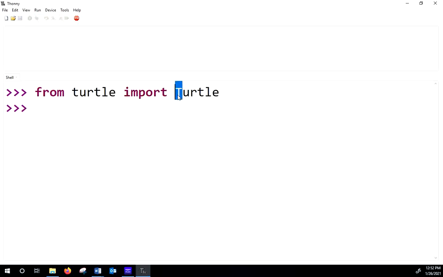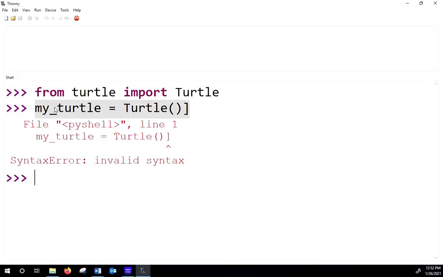You can see that Turtle is a class because of the capital letter on classes from the turtle module. A little confusing, right? The module and the class have the same name. But now I can make turtle objects like my turtle, and we call it just like this. And that creates a turtle. Oops, I put a bracket there.